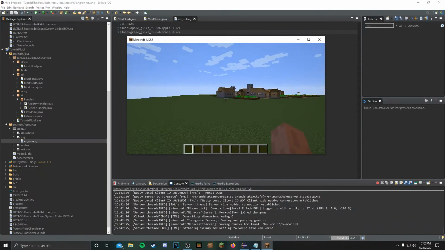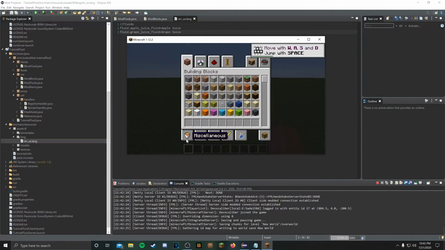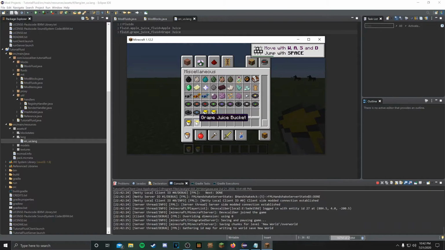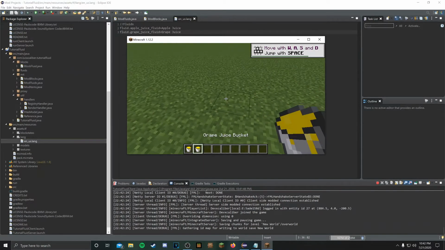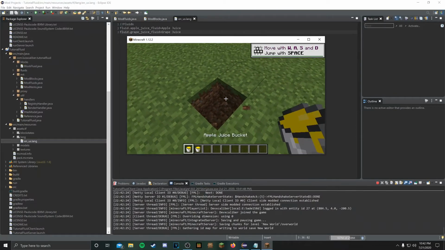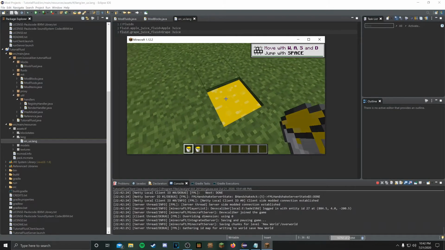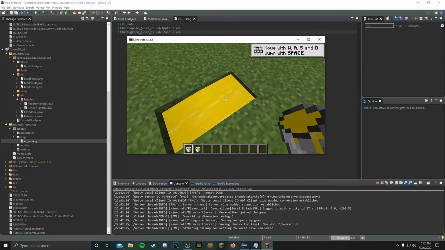Now, if we take a look in the miscellaneous tab, because I did the bucket thing, you would see that's not right. Why is that? Hang on. Well, let me just see if this works first of all. So my fluids are there, but this one's a missing texture for the bucket. But let me see if it works. I can see the fluid's placed. It's there.